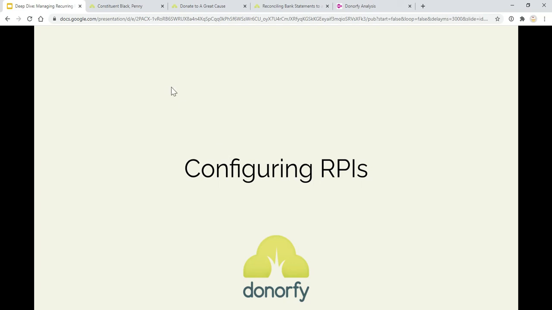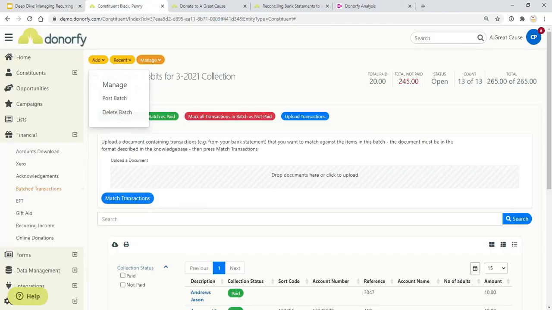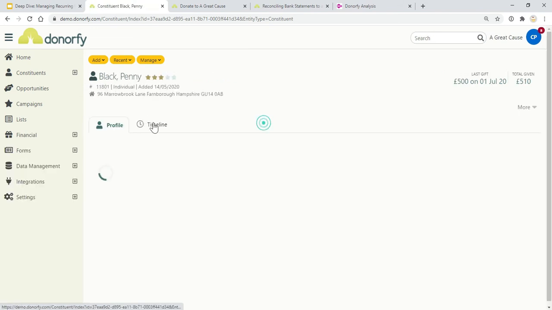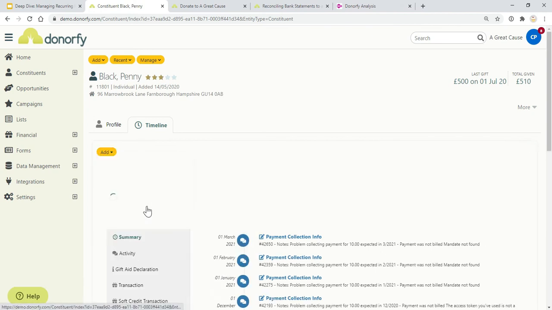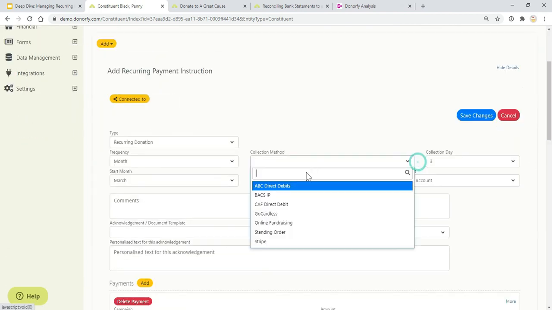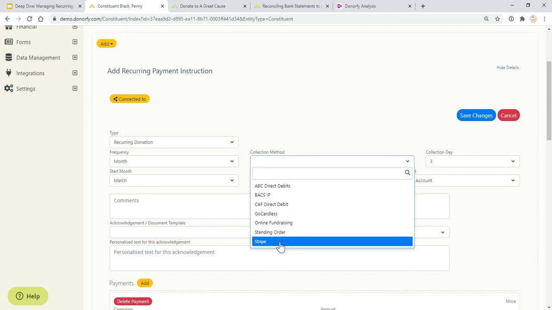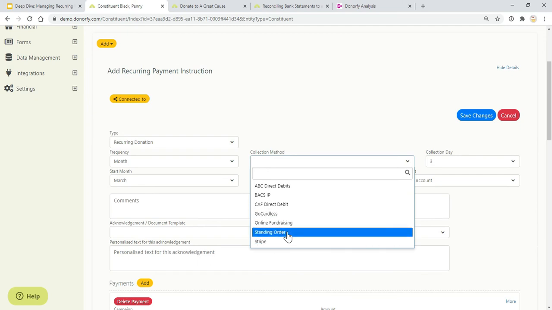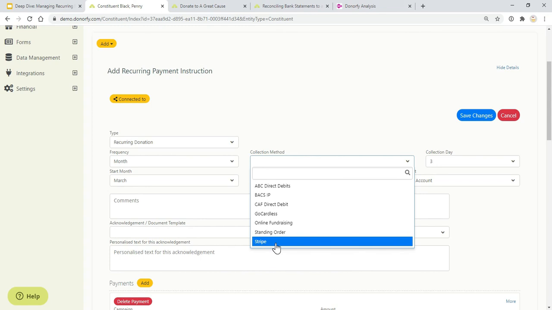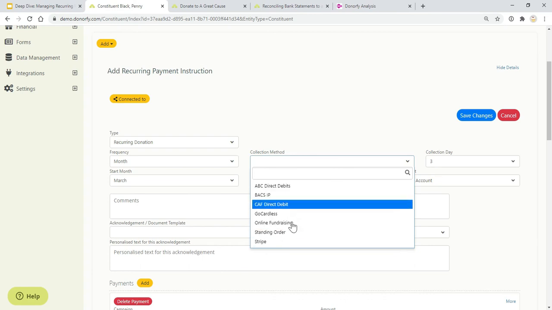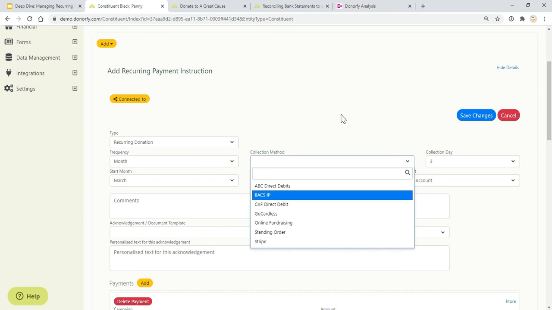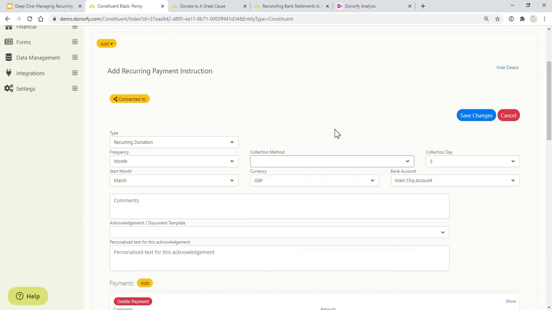In terms of configuring your RPIs, if, for example, you're creating a new RPI and you realize that actually you are using another collection method that isn't on your existing list of collection methods here. As standard, we will give you the Go Cardless, Standing Order and Stripe ones, which you can't change because they're part of the integrations. But if you have different ones, then you can add them here using the collection methods.